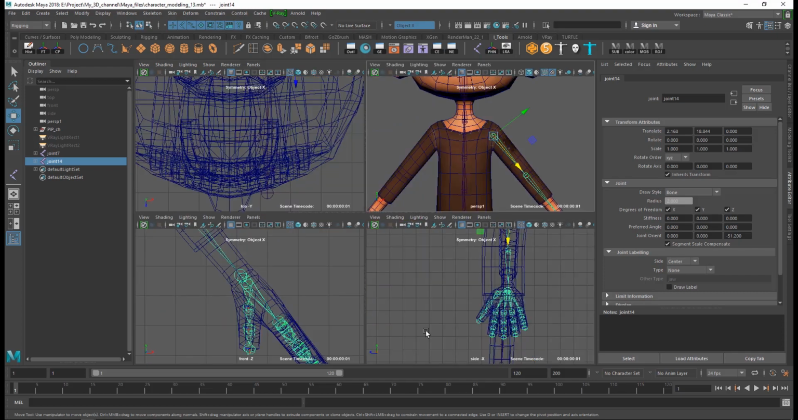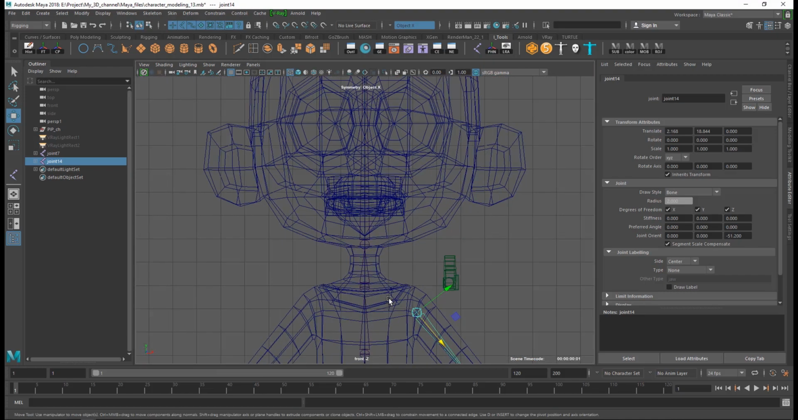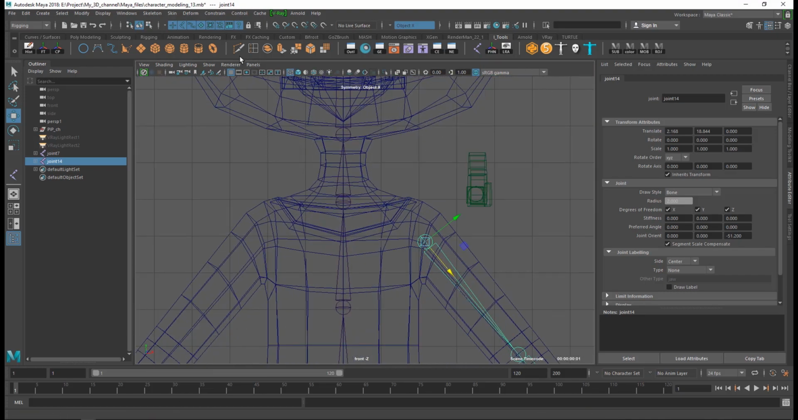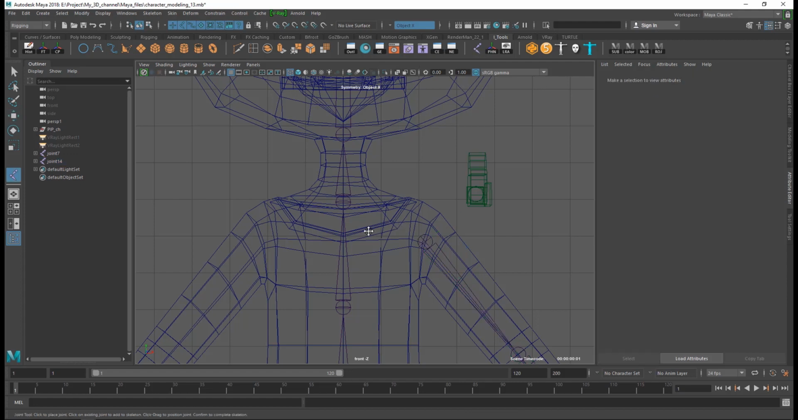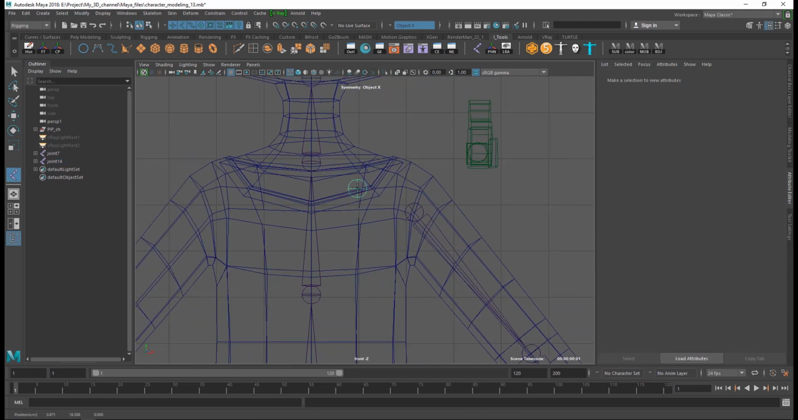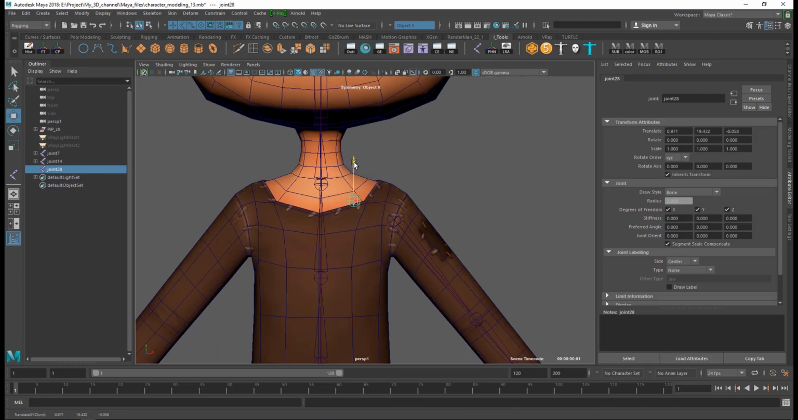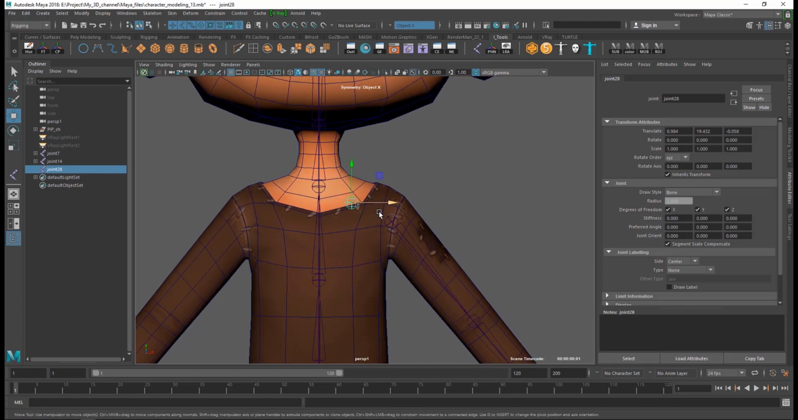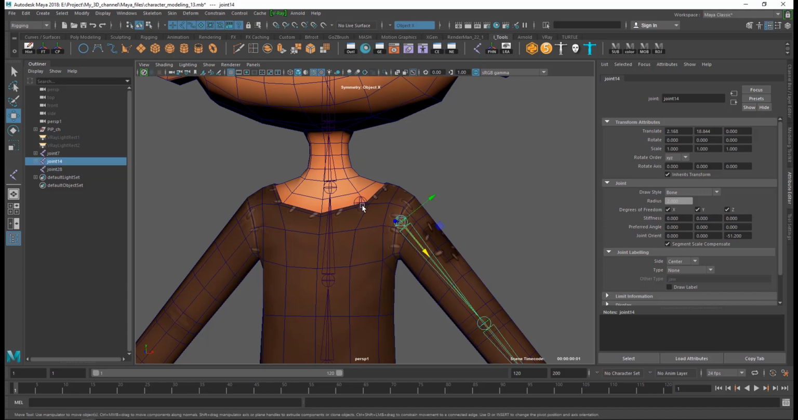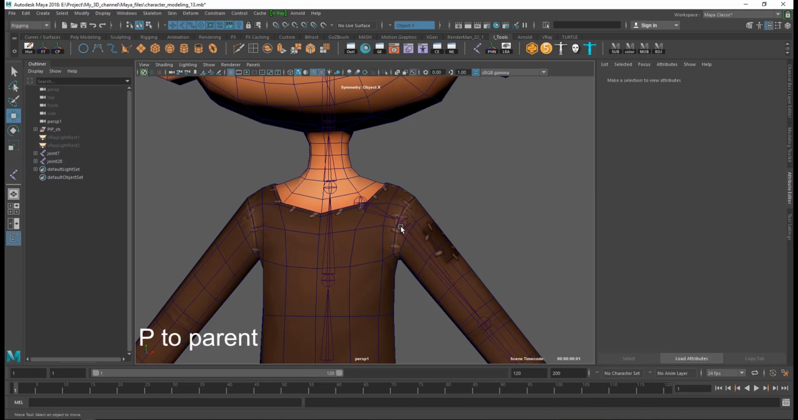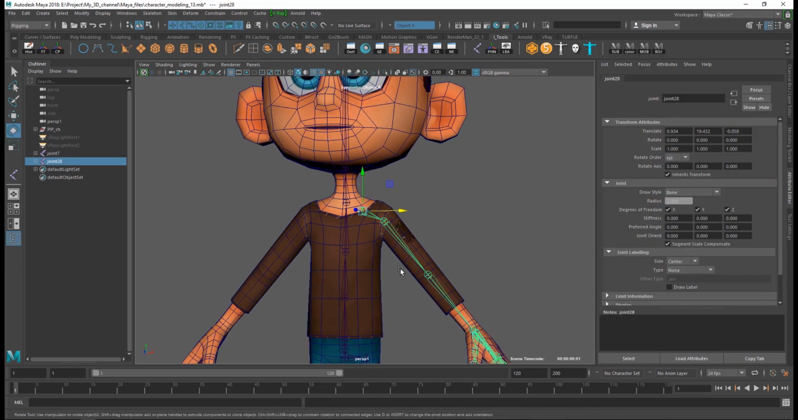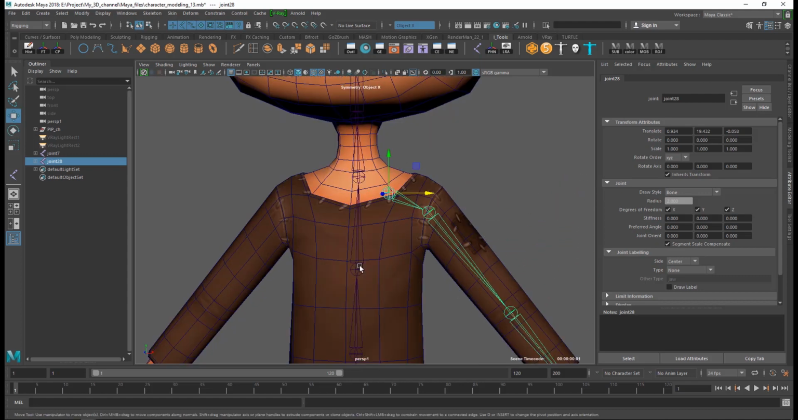And next create my clavicle joint. So I get my bone tool and click near my clavicle area like this. Okay, and parent with my shoulder joint, press P. Okay, it's perfect. And again parent with my spine joint.